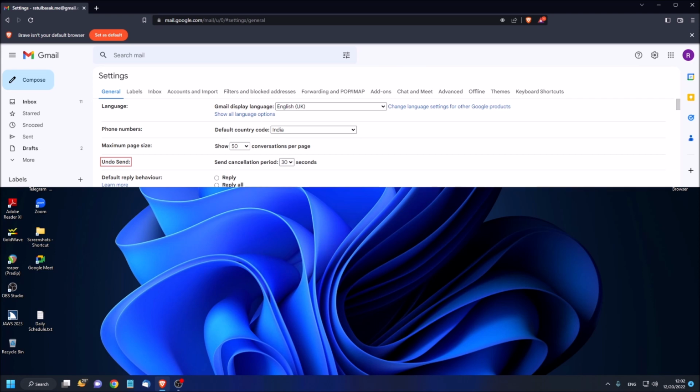So below undo send there is a combo box, send cancellation period. The combo box is collapsed at 30. In your case by default it's 5. You have to just press enter here. The options are 5 seconds, 10 seconds, 20 seconds or 30 seconds. So whatever you want you can choose.